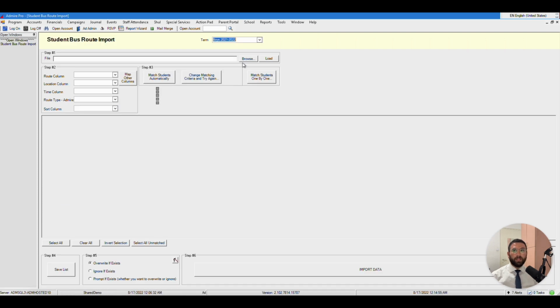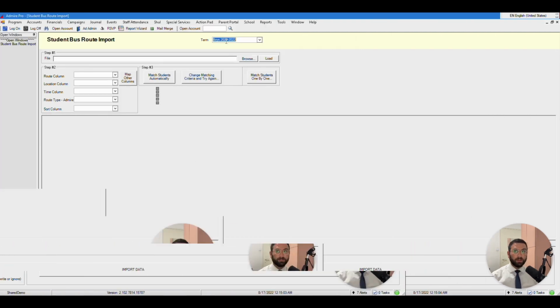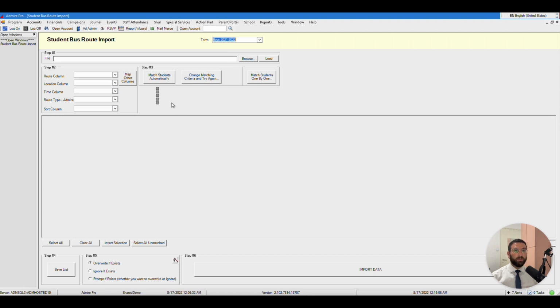In Admire, go to School, Student Bus Route Import. Select the term at the top of the screen that you want to import the data for. In this case, I will select Boys 2021 to 2022. Let's load our bus route spreadsheet into Admire.